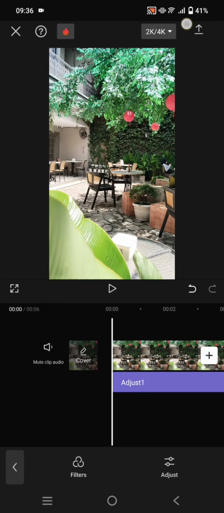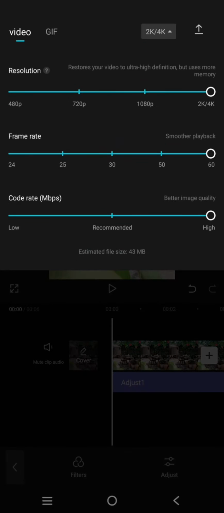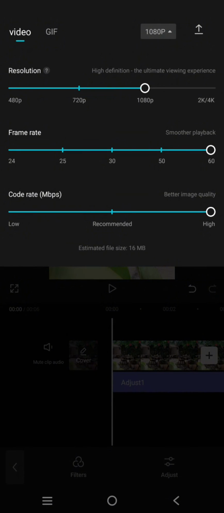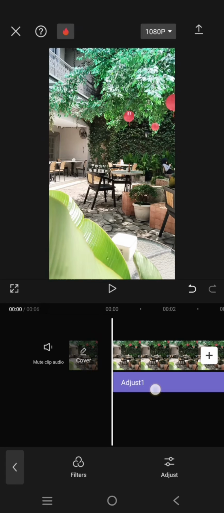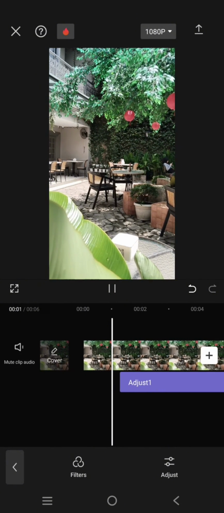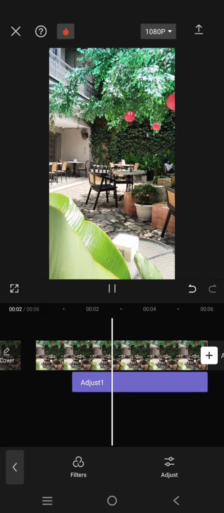Now just go to the quality, this resolution. Make sure it's on the 1080p, then the frame rate 30, then the code rate to the recommended. Now you are done. So let's see the before and after. So this is the before I adjust the quality, and this is the after.